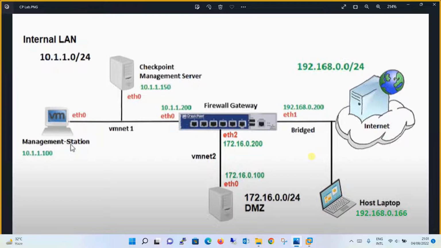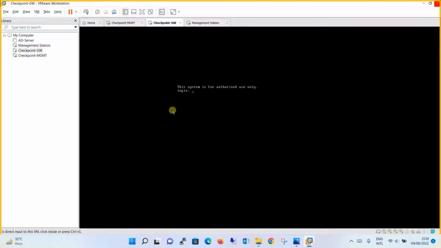In this tutorial, we are going to download and install Smart Console in our management station. Before we proceed, let me show you what we have completed till now. We have installed our checkpoint gateway with three network adapters Ethernet 0, Ethernet 1, Ethernet 2, and we have configured the IP scheme. This is our checkpoint gateway.